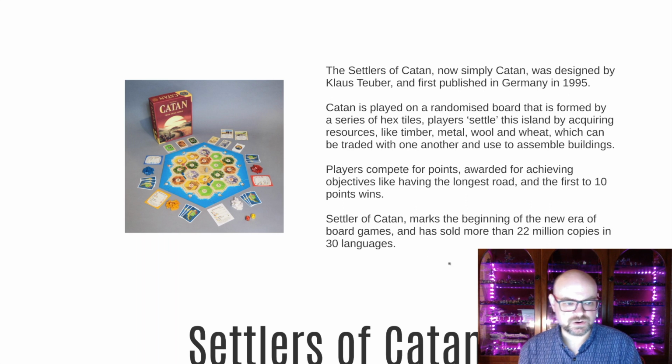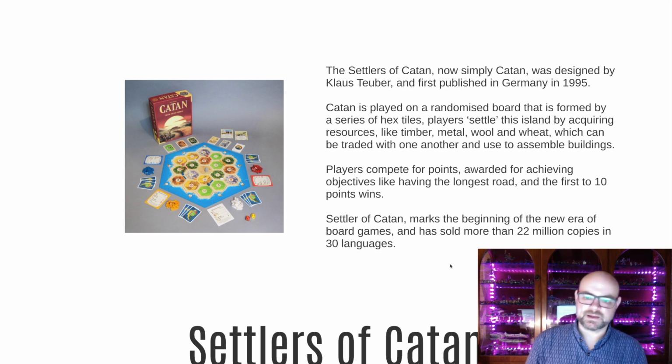Players attempt to create a settlement by placing roads and buildings and towns, by trading in resources, including timber, metal, wood, and wheat, which can be used to trade with one another and used to assemble buildings. You're trying to score the most number of points, and there are achievements. So if you get the longest road, you can achieve the bonus points. And it's usually the first to 10 points who wins.